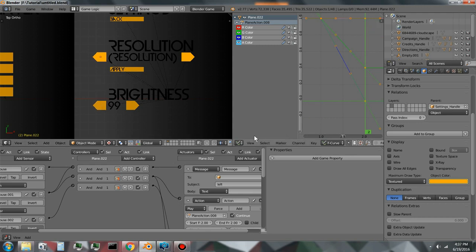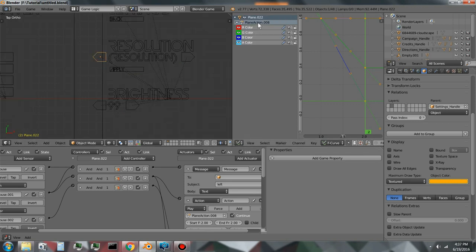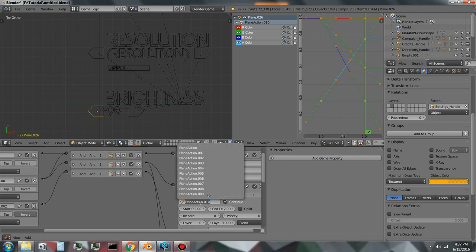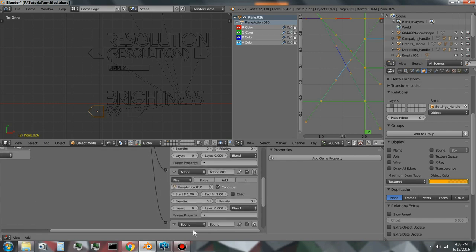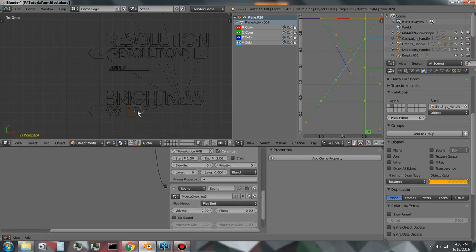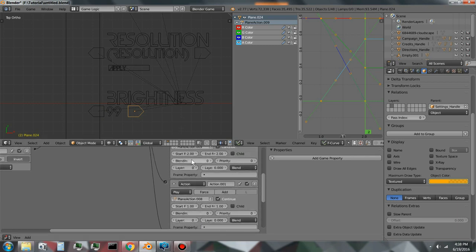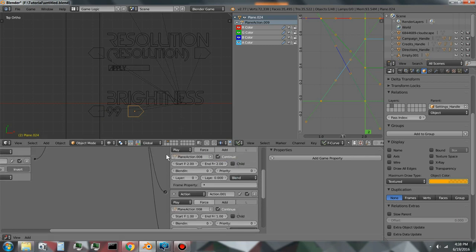open the graph editor in the window, and you'll notice that that is planeaction.008. And so under brightness, if you select one button, change planeaction.010 to planeaction.008 for both action actuators, and do that also on the second right button right there.